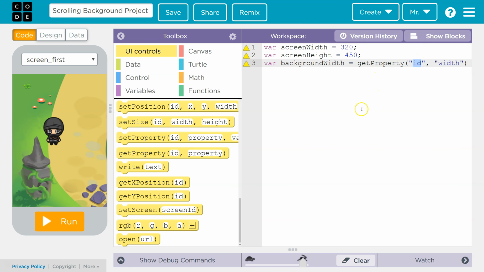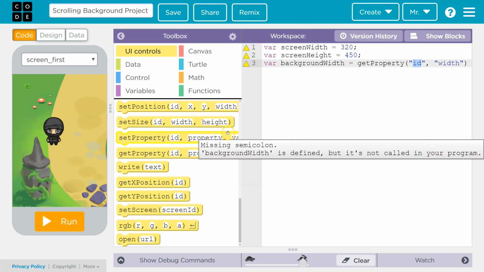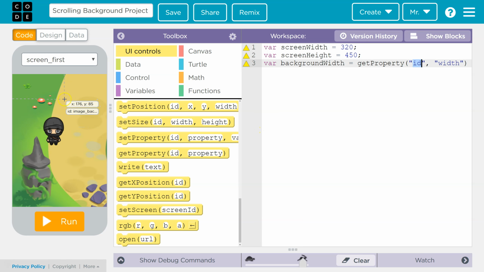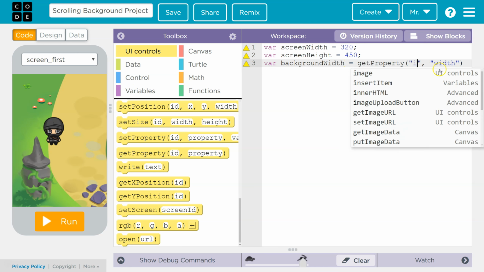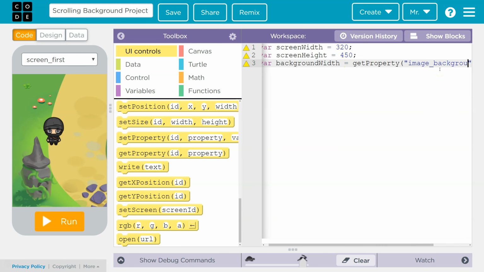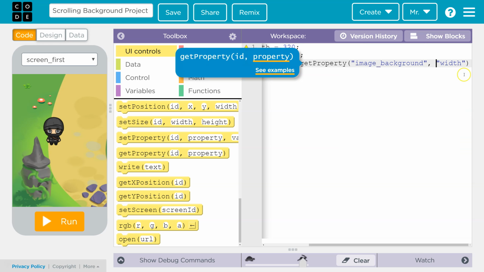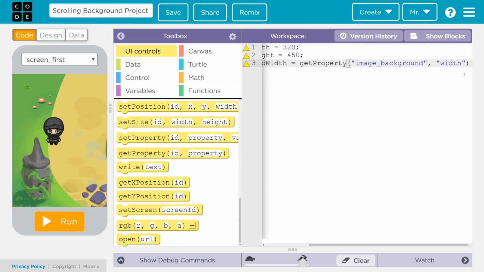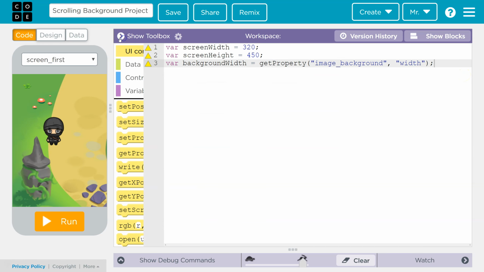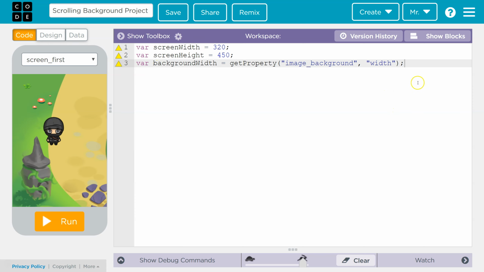So the ID we want is, we want to know the width of this image. I named mine image_background. So inside these quotation marks, I'm going to say image_background. And let's make sure it's taking the right property. So it's taking the width property, which is what we want. And then I'm going to end it with a semicolon there. And then let's close that out so we can see our entire line of code.